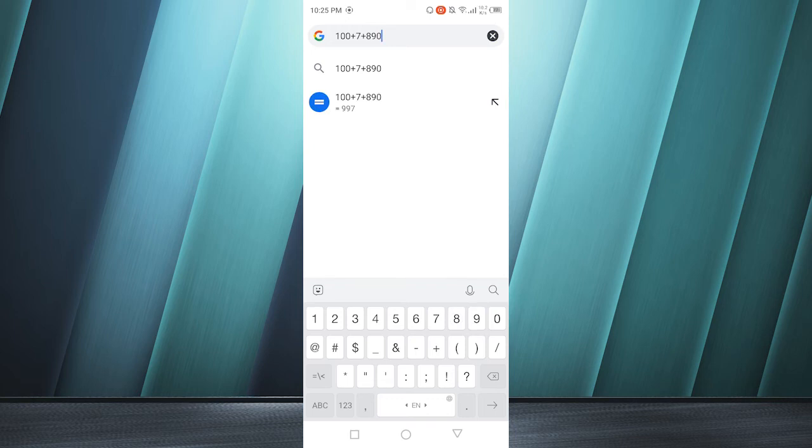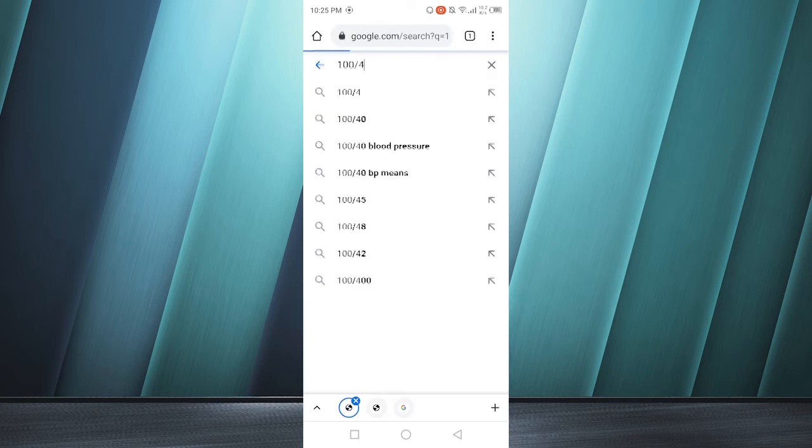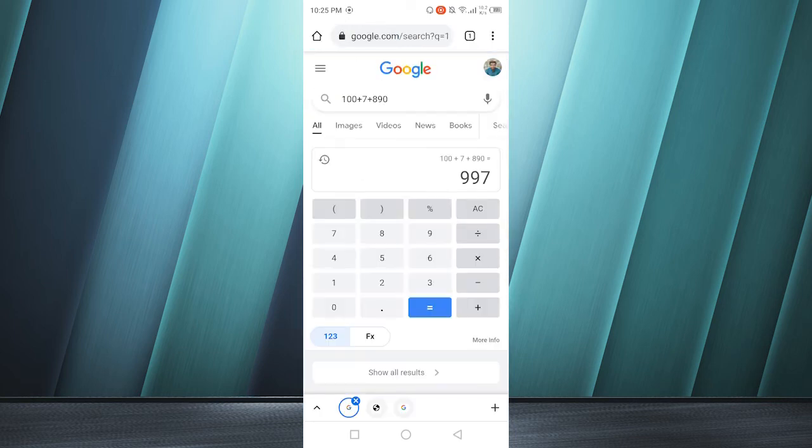Okay, as you can see, you can easily get the answer on Google search without using the calculator on your Android. I hope you like this short tutorial.